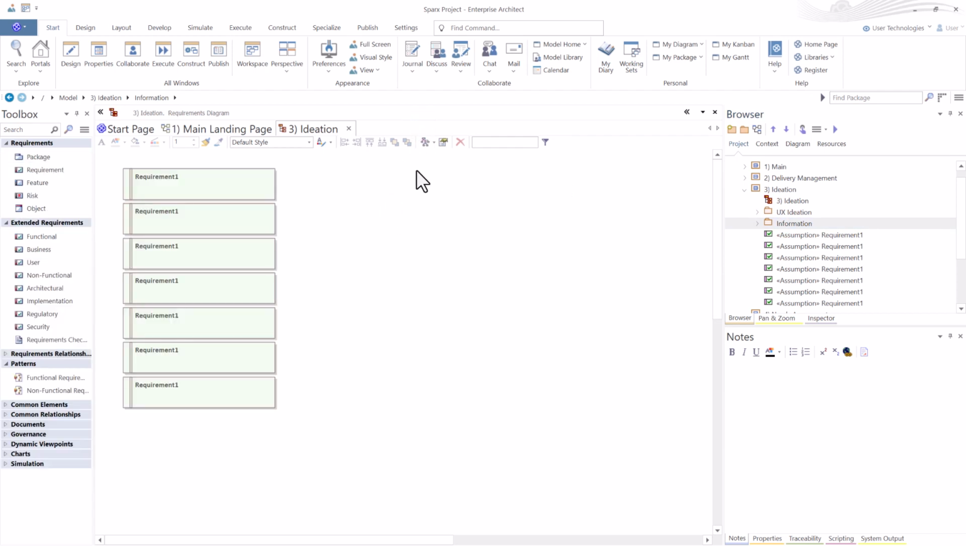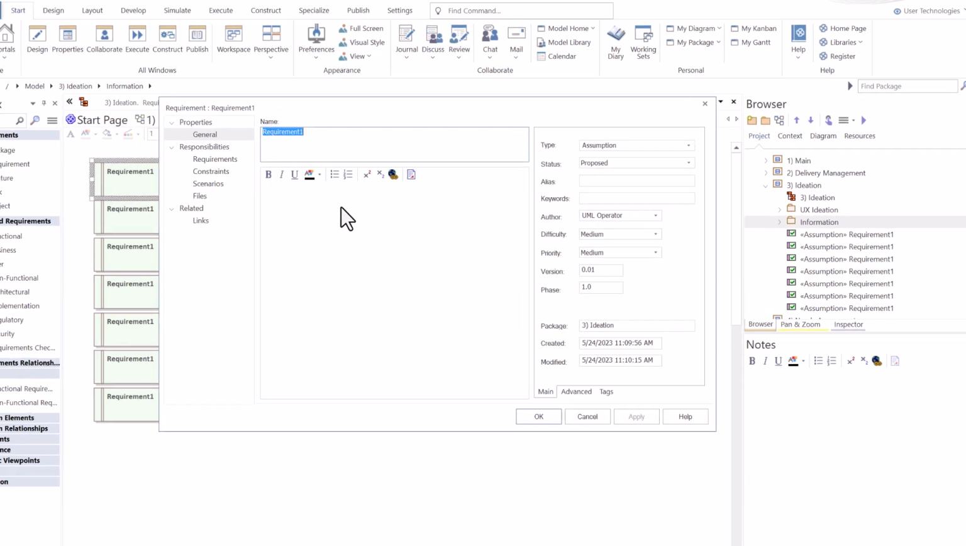Conference room is filling up with people, right? And you're ready to start getting everyone to brainstorm. Now, don't get carried away. Sparx is extremely powerful. We're going to open the first requirement or assumption.